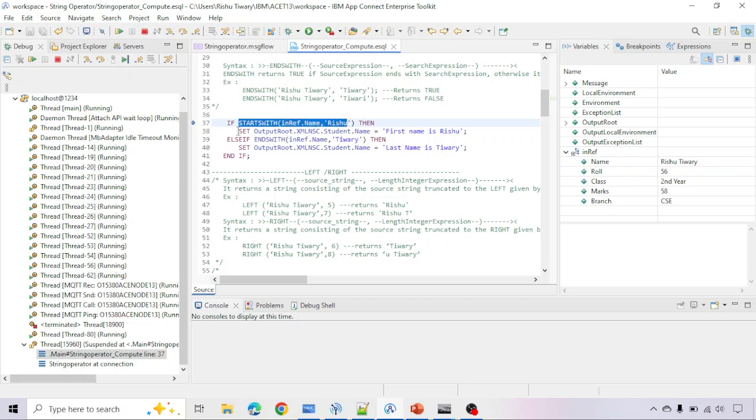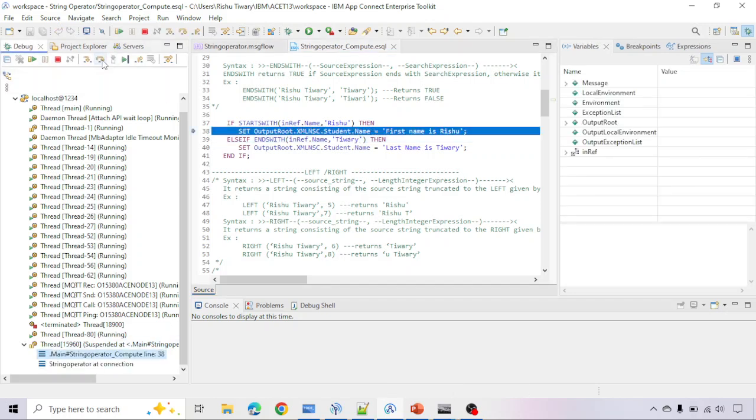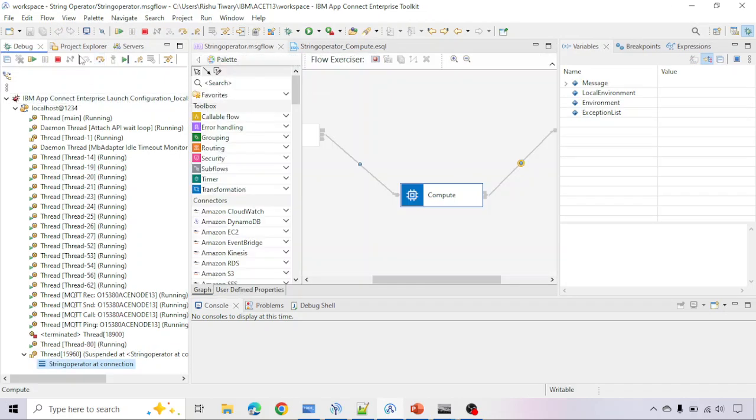So it will return true, and the if block is going to execute, and we are going to create in the output root student.name. Under that we are going to send a value as first name is Risu. So it basically checks whether this source expression starts with the search expression or not. If it starts, it will return true, and the if block is going to execute. And if this condition is not satisfied, then the other condition or else block is going to execute, and it will return false. Similarly, in the else-if we check whether the name, which is the source expression, ends with this value or not. If it ends with this value, then it will return true, otherwise it returns false. So this time you can see this executed, and in output you can see the first name is Risu.